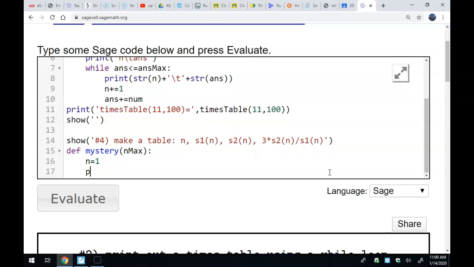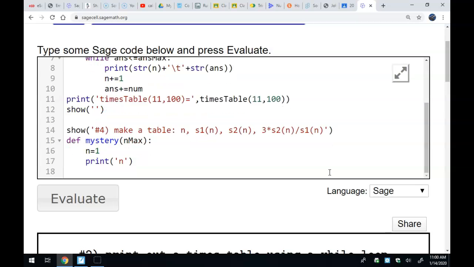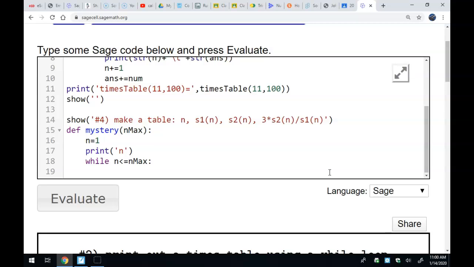Let's print out a header. Let's just do one column at a time. Let's do the n column, so I'm going to print out n as the header. And then, if we want to stop with n max, we're going to say while n is less than or equal to n max. What are you going to do? You're going to print the string version of n. Remember, you can only print strings, and n is an int, so let's make it a string. That's it for one column.